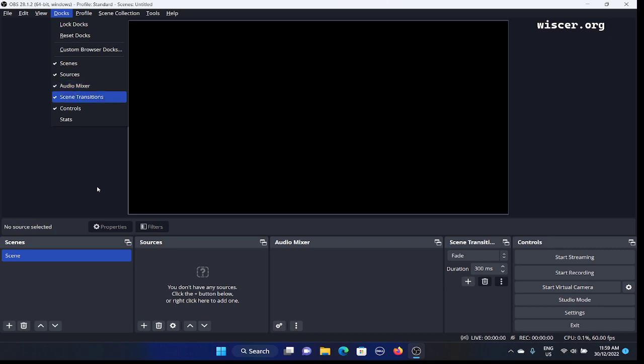Scene transitions. This is the fourth dock. There's a checklist on the left side, but it is not accessible. We just know that by default, the docks will be visible. If you are not sure, press the reset button to show all the docks. Now the fifth dock, Controls, containing buttons as control, as the name implies.